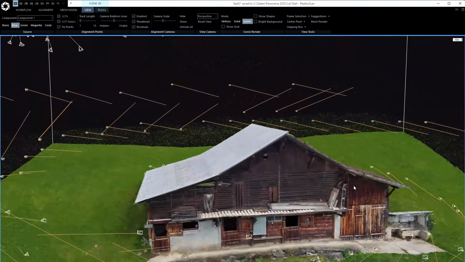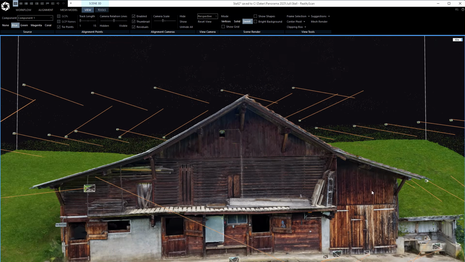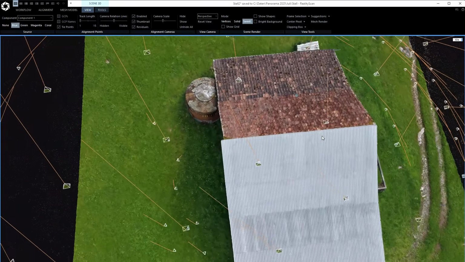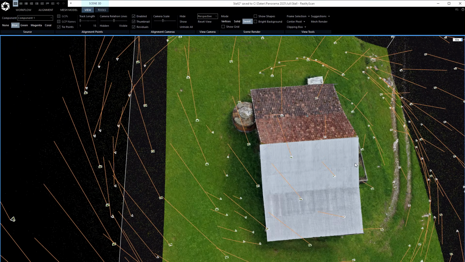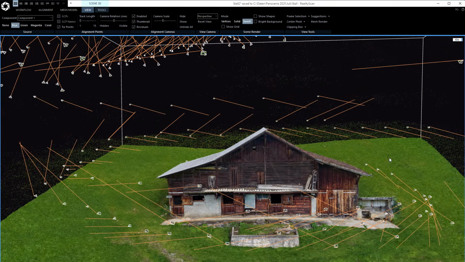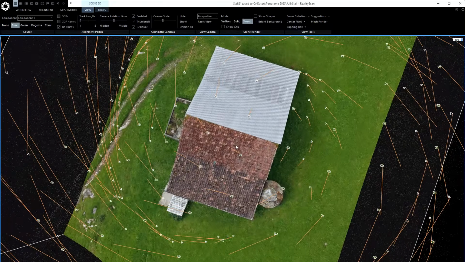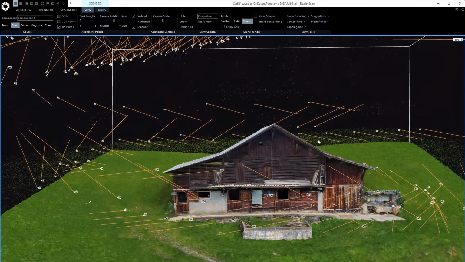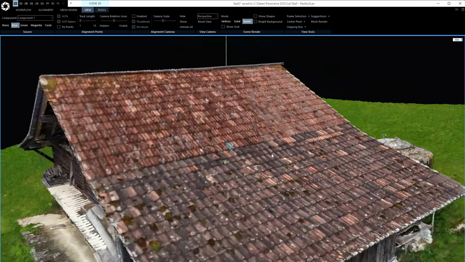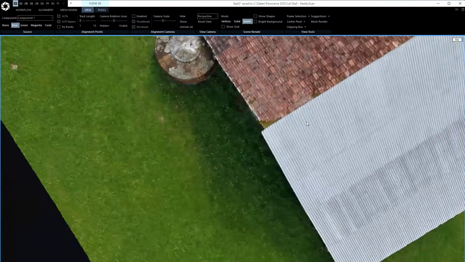Now I have the textured view. You can see all these details. And it's the roof which is very complicated. So this barn is near where I live, about 100 meters. It's my reference object. I always test new algorithms on this object. This roof is also quite interesting to make tests on the quality for the photogrammetry.